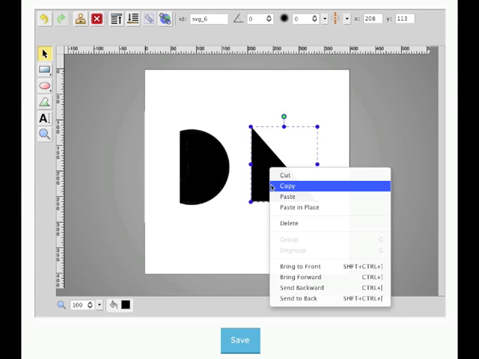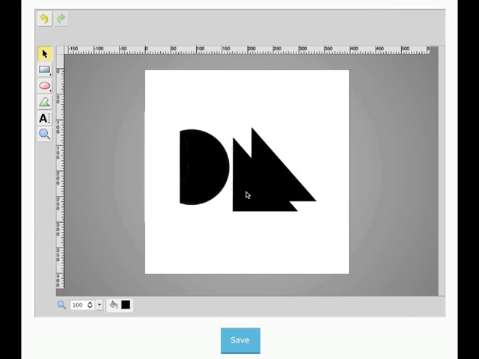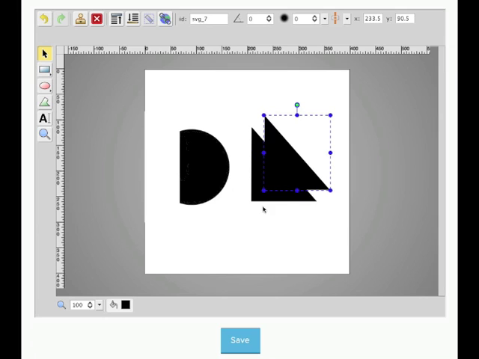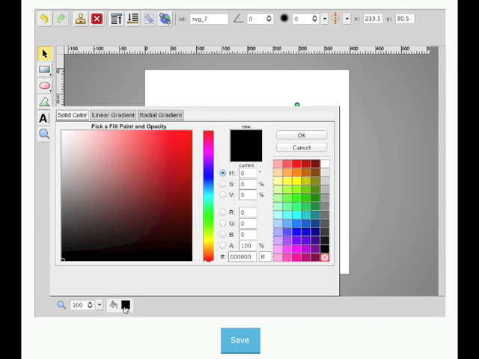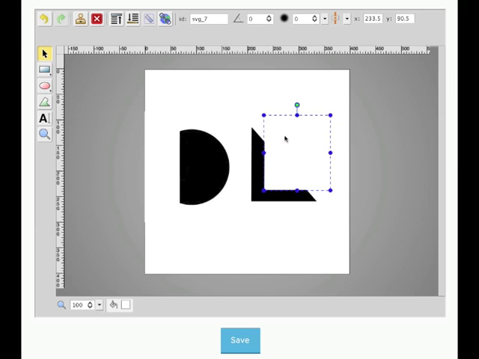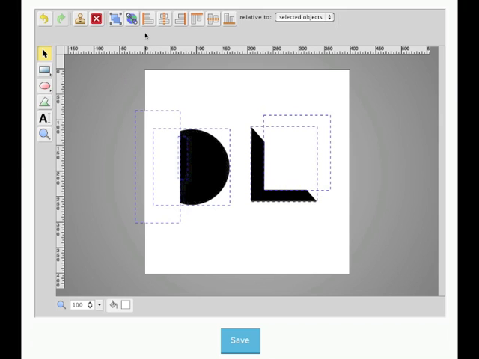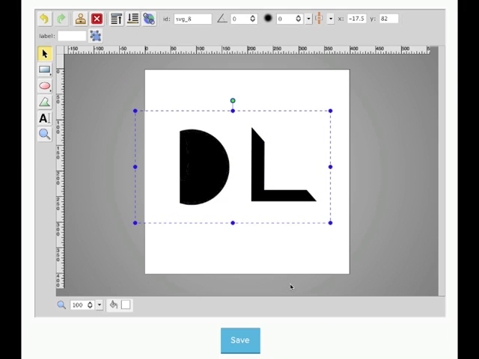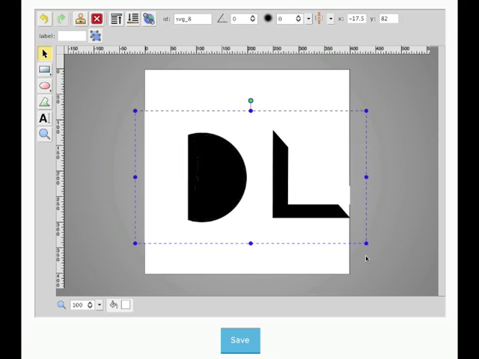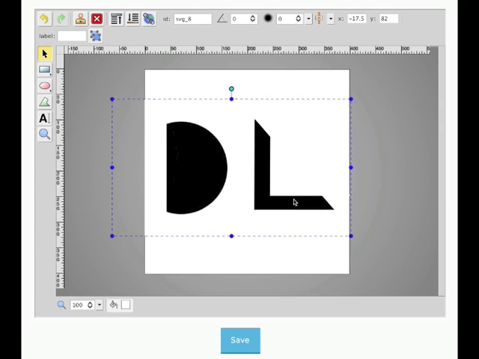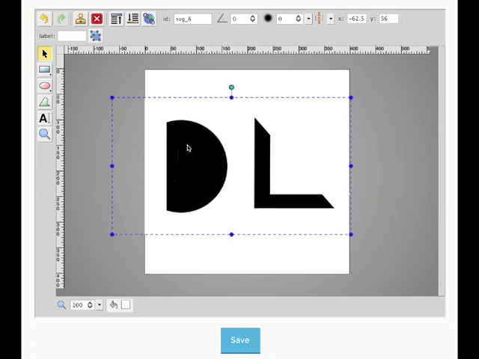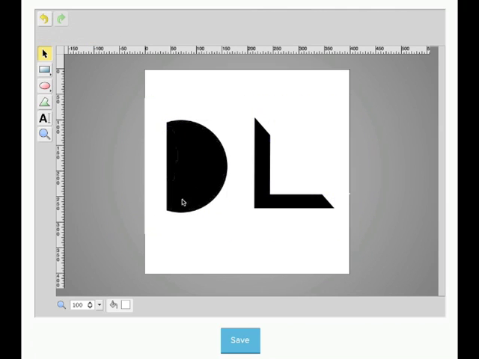I'm going to copy and paste to duplicate the triangle. I'll place that on top. Once again, I'm going to use that shape just to block off the underlying shape. And there you have it. Again, I'm going to just make a couple more adjustments here, but you can see it pretty much already resembles the D and the L. And there you have it, D, L.